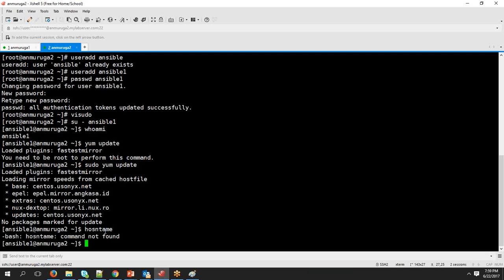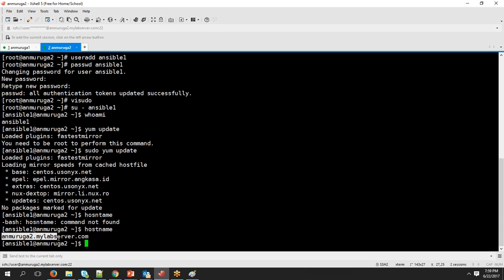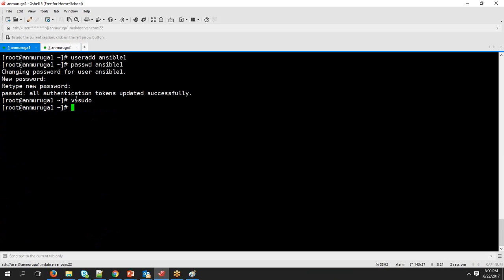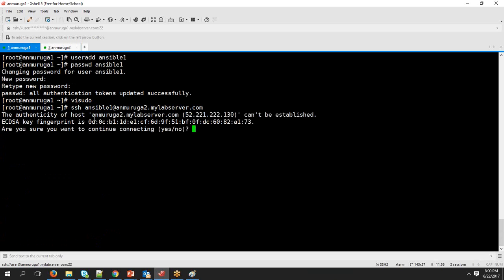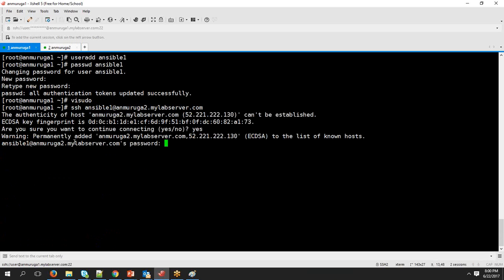So this is the name of the machine. Now, if you look here, from this machine, if I do SSH, connect to this machine as Ansible 1, that is the account name, and @ means you will say what is the machine you want to connect to. So now from this machine, we are trying to connect to this machine using this account. When you connect, you can see it is asking for the password for this account on this machine.